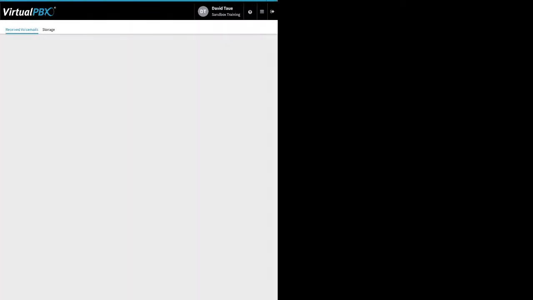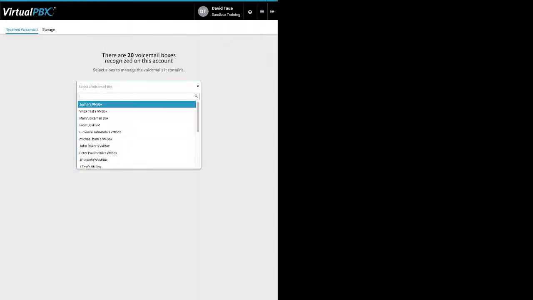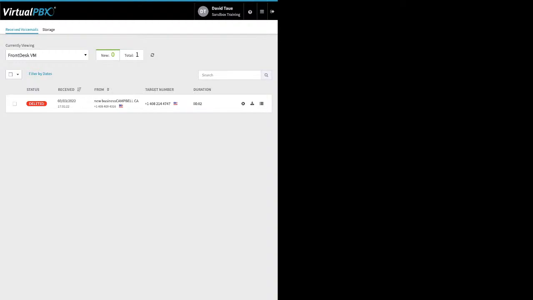Voicemail Manager, this is included, and you can get to any voicemail box on the account, and you can see the messages. You can play them back. You can download them. If you put a check mark, you can move them to a different voicemail box, or just leave them for deletion.